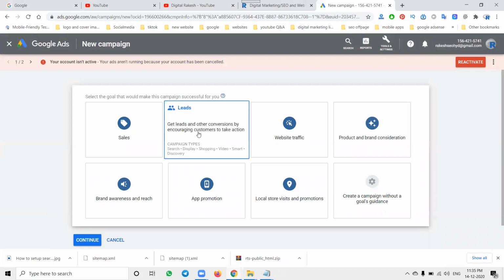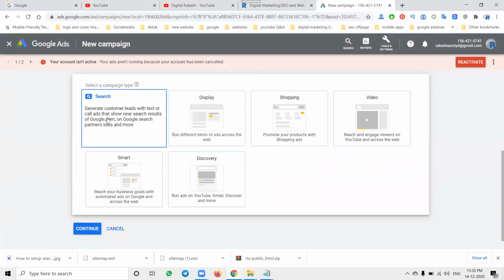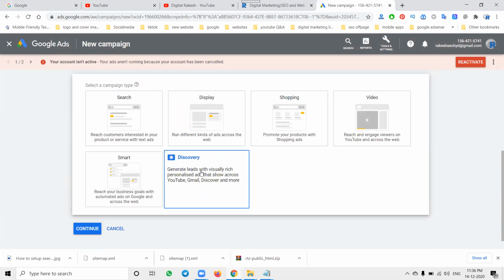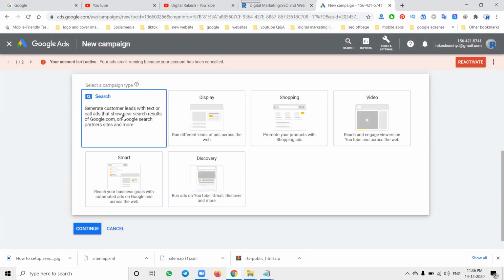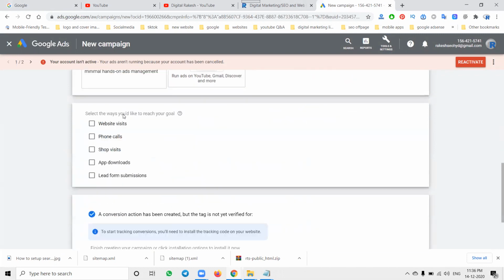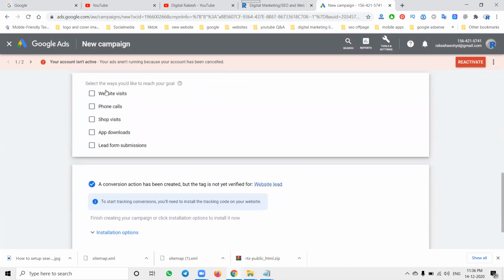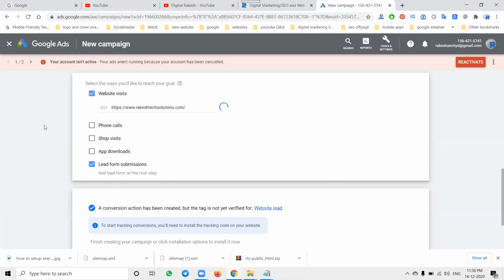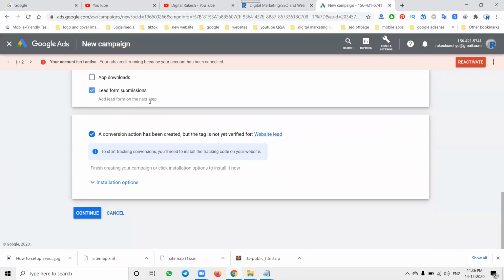What are we looking for? Leads. Select the lead. The lead option supports search, display, shopping, video, smart and discovery ads. Which one do we go for? Search. Then, what is your particular lead goal? Website visit, phone call, shop visit, app download, lead form submission. Which one should we use? We can go for website and lead form.